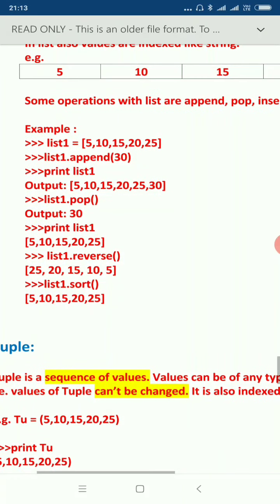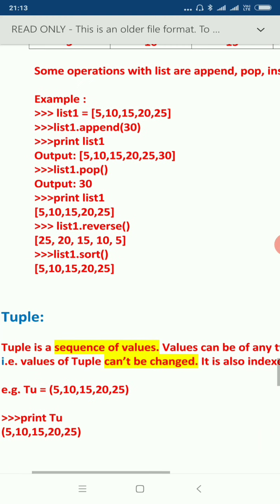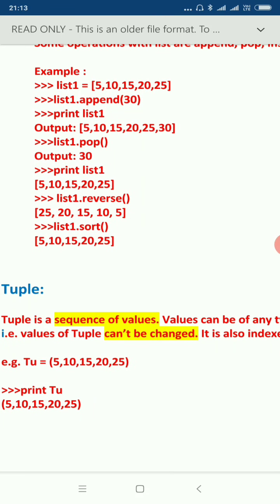List 1 dot append 30 will add this new value in the list. As you can see in the output, the new value is added at the end. List 1 dot pop actually deletes the last value. As you can see, the new list is given there, so that 30 is deleted from there. List 1 dot reverse will actually reverse the list, means from last to the first element, as you can see.